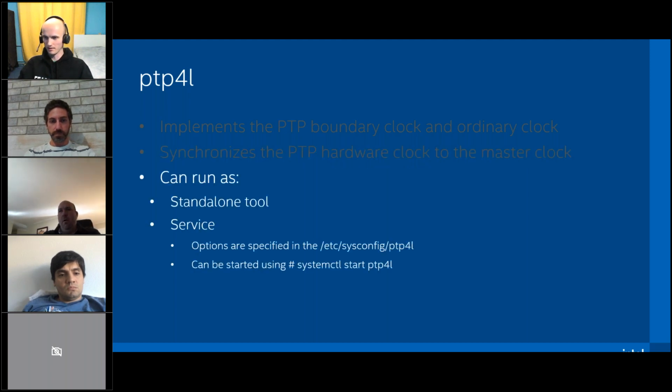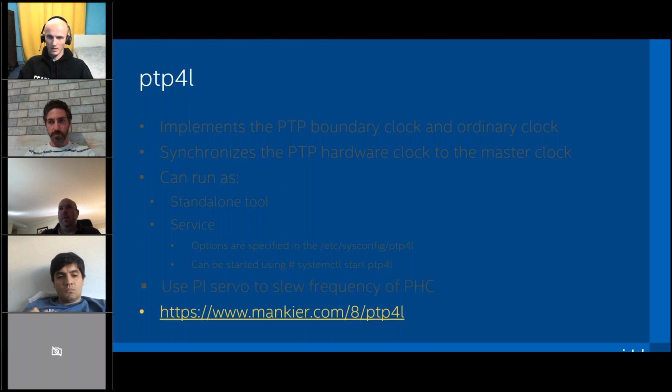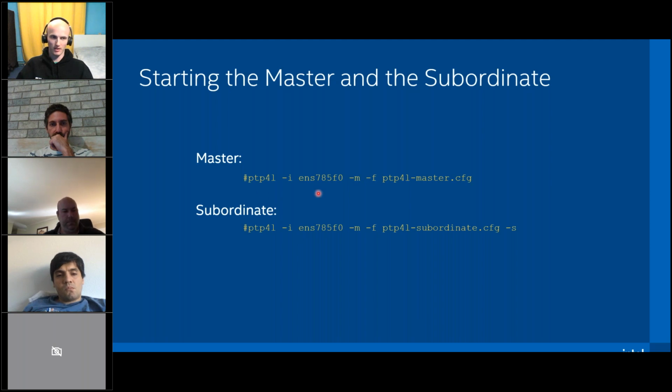It can be run either as a standalone tool or as a service, and uses the PI servo to actually adjust the frequency of the PHC. You can find more details on this tool in the manual. And if we want to run this tool, this is the helpful guide of how to do it in the very basic setup. On the master system, you need to run the PTP4L, and I will explain the parameters now.